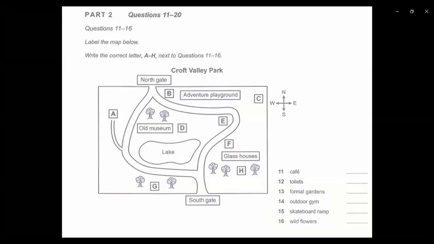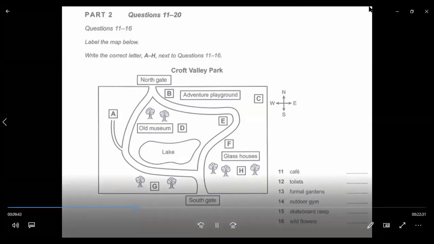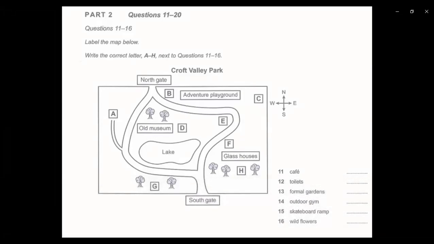We're hoping to change the location of the toilets and bring them nearer to the centre of the park, as they're a bit out of the way at present, near the adventure playground, in the corner of your map. The formal gardens have been replanted and should be at their best in a month or two. They used to be behind the old museum, but we've now used the space near the south gate, between the park boundary and the path that goes past the lake towards the old museum.